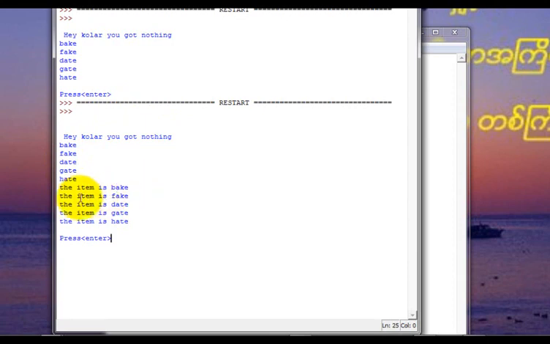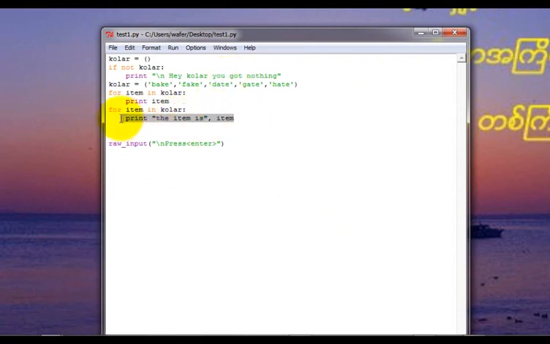The item is big, the item is fake, the item is dig, and so on. But I'm looking for the item. The item is a string value, and for the item, it is cool. Okay, the lower I'll do it. Program, I'll do it.